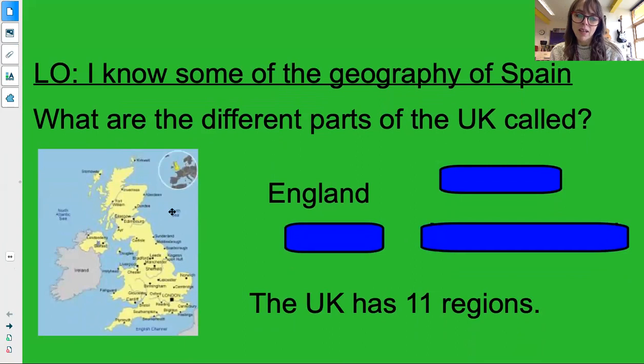Look at my map here. This is the UK. Very easy thing. I want you to turn to the person next to you and tell them what are the different bits and pieces of the UK called. And I've given you one here as a clue as to what I'm talking about. So I'll hang on for you for a moment just while you work out which are the different bits.